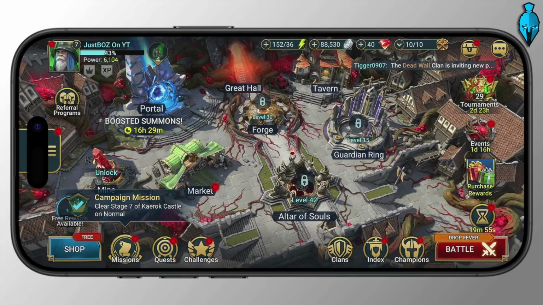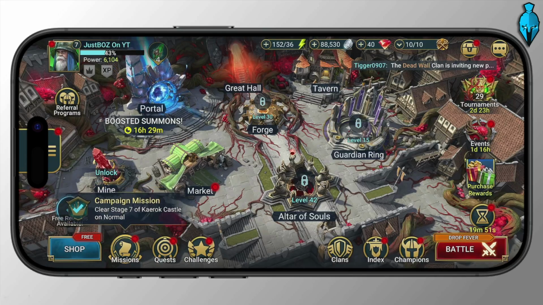In this guide, I'm going to show you how to fix purchase failed in Raid Shadow Legends on mobile.